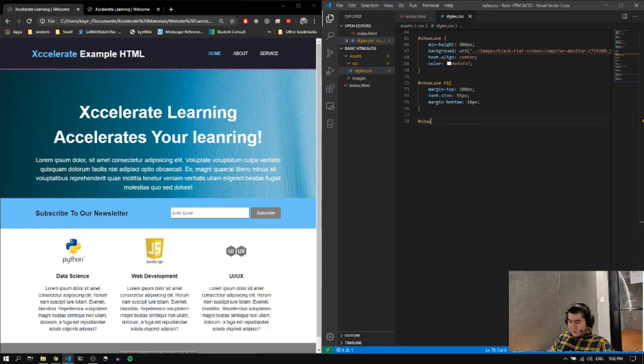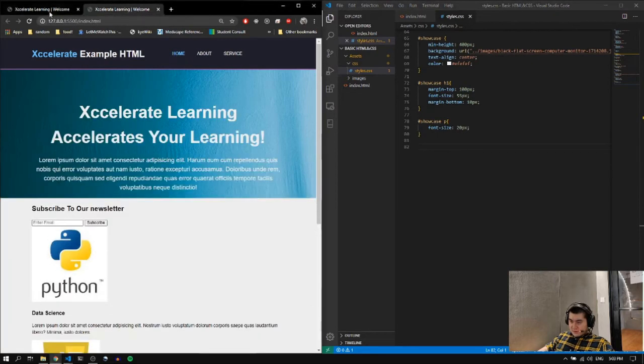Okay, and then for the P tag, I want to make it a little bit bigger. So P, I'm going to font size 20 pixels. Perfect. Looks awesome. I mean, close enough, right? Close enough. Ah, that's good enough. We're gonna move on. We don't have much time. It's already been so long. It's gonna be a pretty long video.